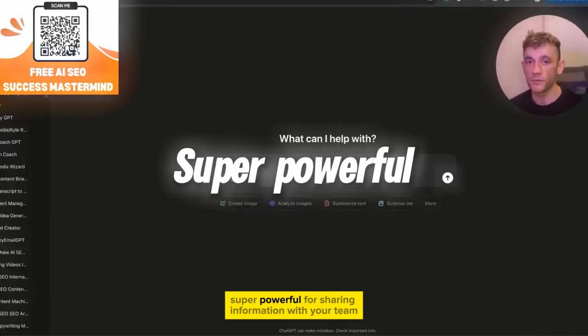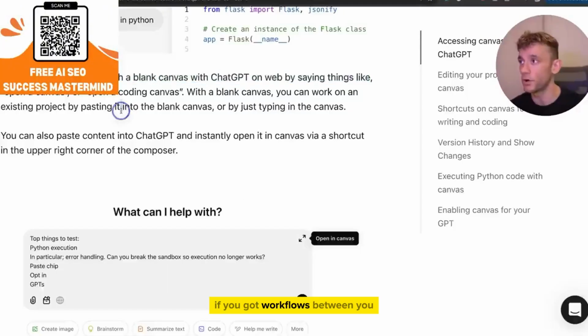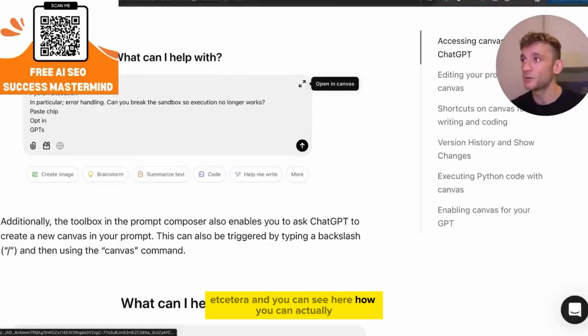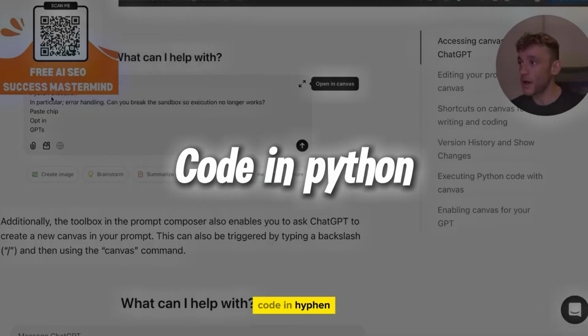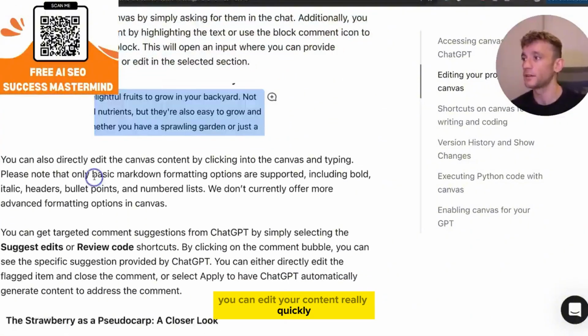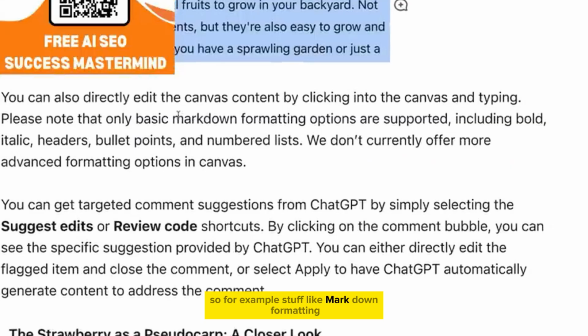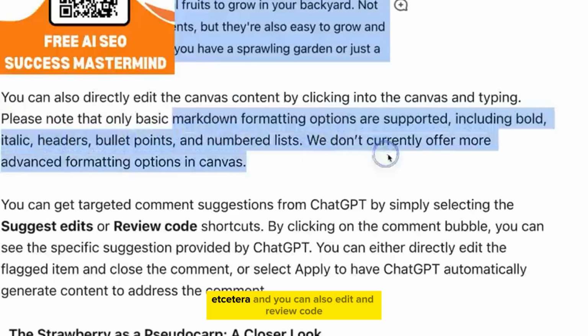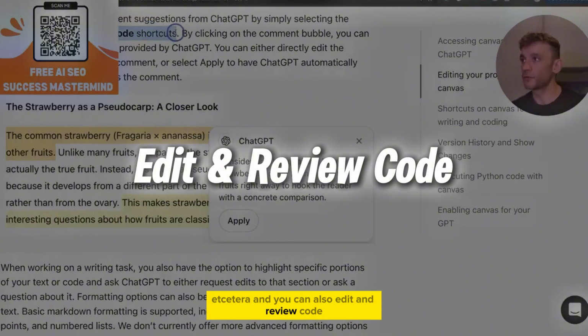Additionally, it's super powerful for sharing information with your team if you've got workflows between you, if you're creating SEO content, etc. And you can see here how you can actually code in Python, kind of like artifacts a little bit. Plus, you can edit your content really quickly. So for example, stuff like markdown formatting, bold, italic, headers, bullet points, numbered lists, etc. And you can also edit and review code.